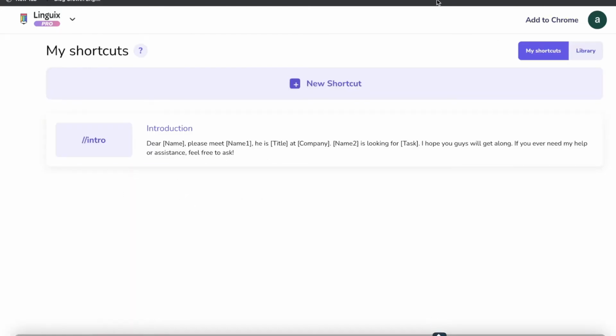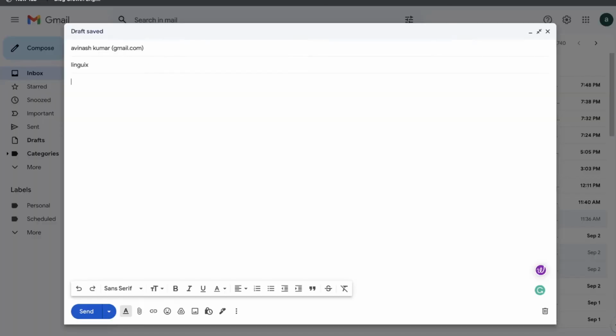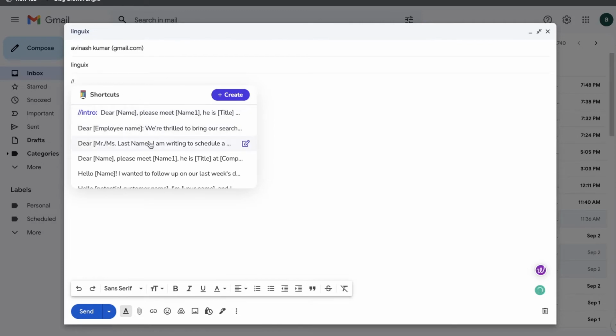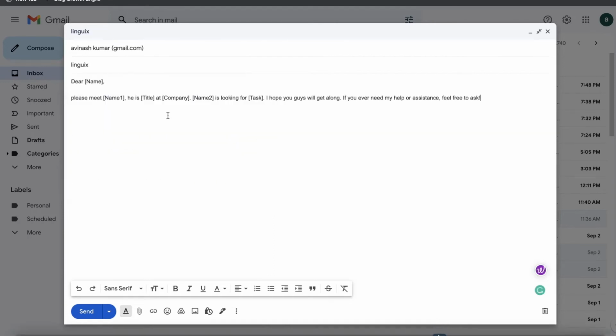If you wanted to go ahead and use that shortcut, just head over to any place in which you'd be writing content. And when you're writing your content, instead of having to repeat a specific task or a specific intro, just go ahead and hit double slash, and you'll be able to see the shortcuts in which you created, but also you'd be able to see some of the preset shortcuts from Linguix. So just go ahead and hit any of the shortcuts in which you want to use, and you'd be able to see that on the content in which you're writing.